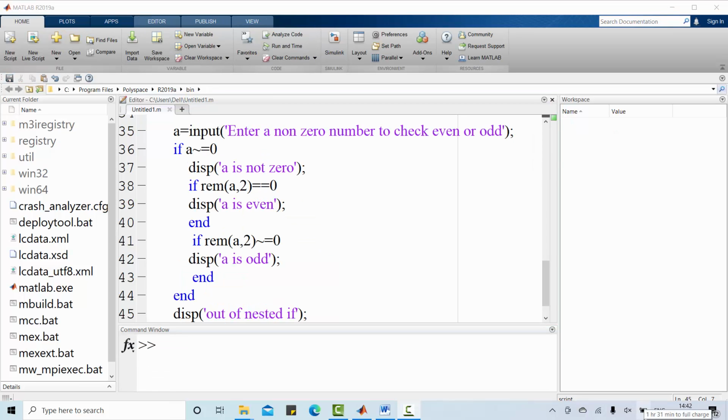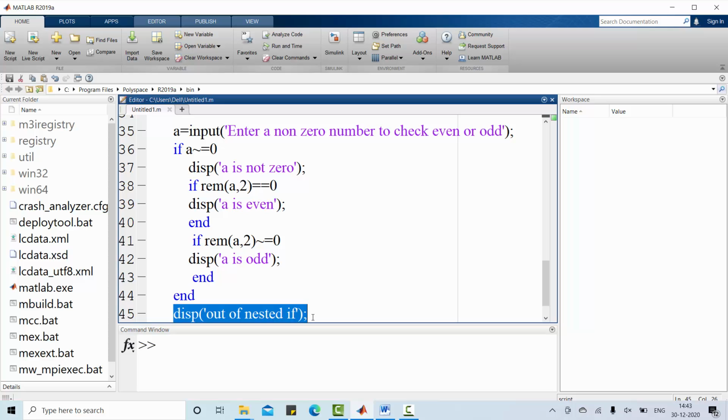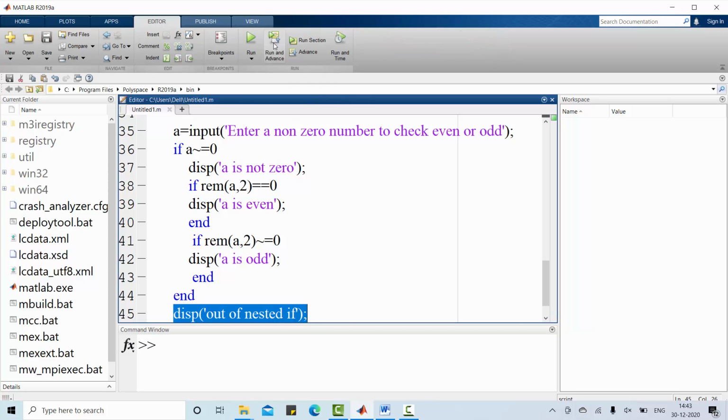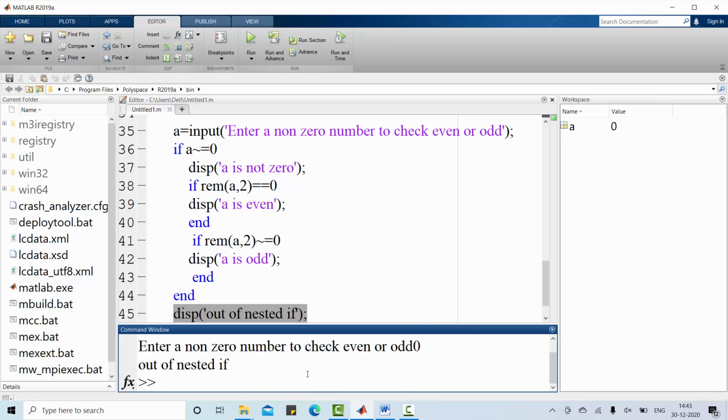I will demonstrate the nested if statement through this code. This code is used to check whether the given number is even or odd if the given number is non-zero. In case 0 is given to A, it will never execute the set of statements available here. Simply it will display out of nested if. I'll showcase this first. I'll run this code putting 0 here. So have a look at the result: out of nested if.